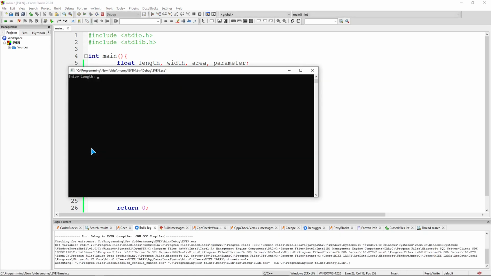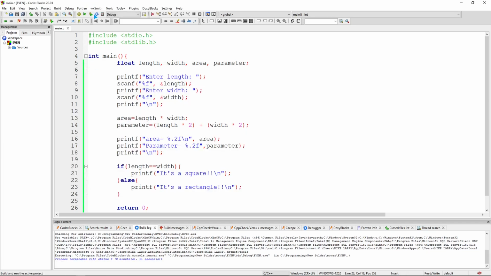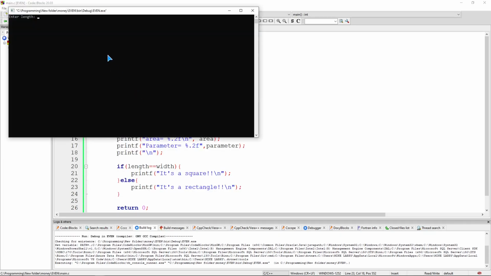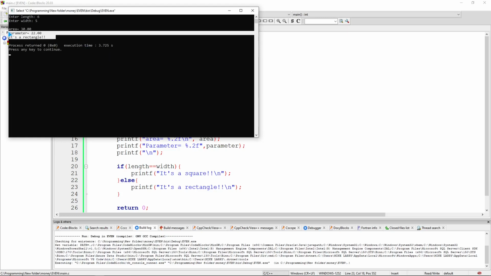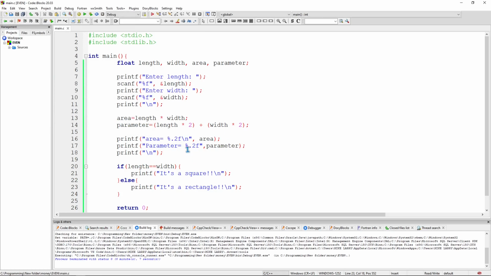So if we put again 6 and 6, as you can see, it's a square. And let's put 6 and 5. As you can see, it's a rectangle. So this is a bit long. We're doing the same thing all over again. So we need to shorten this code, right?